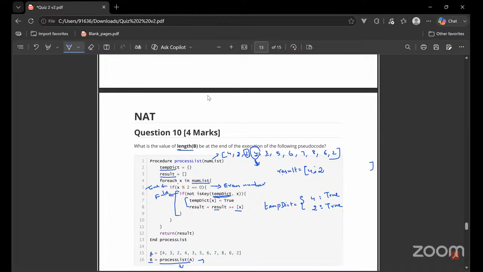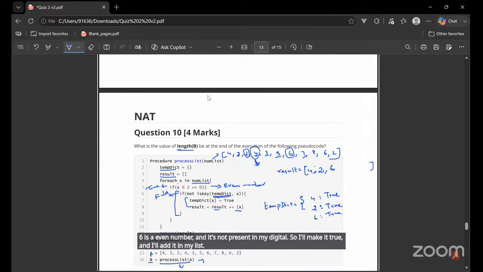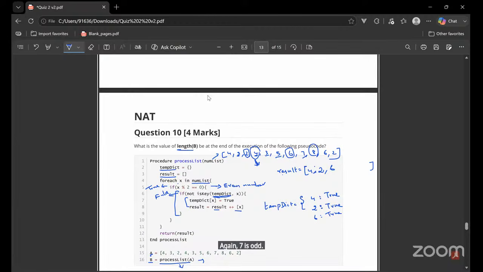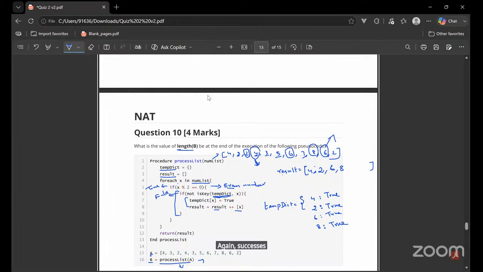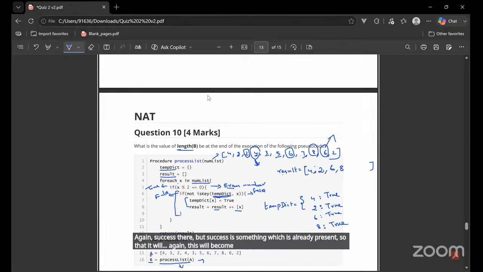Now again, this is an odd number. This is an odd number. I'll take 6. 6 is an even number, and it's not present in my dictionary. So I'll make it true, and I'll add it in my list. Again, 7 is odd. If I come to 8, 8 is an even number. Again, 8 is not present in my dictionary. I'll make 8 equal to true in my dictionary, and I'll add it in my list. Again, 6 is there, but 6 is already present, so this will become false. I won't be updating anything in my dictionary or result.